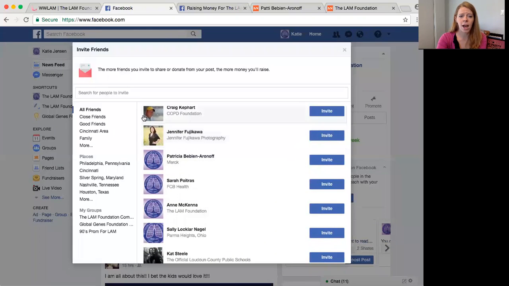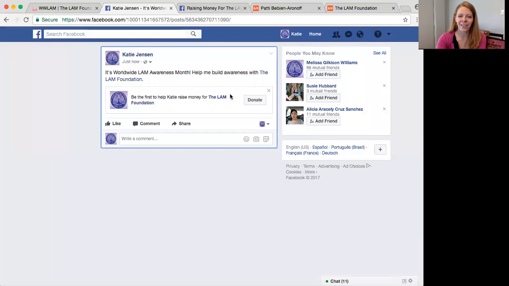So it's one way to draw people to your post. And if you don't want to do that right away, you can just click that little X. So then it's posted, and then this little donate button shows up right here, and it's a really quick and easy way to raise money for the LAM Foundation.